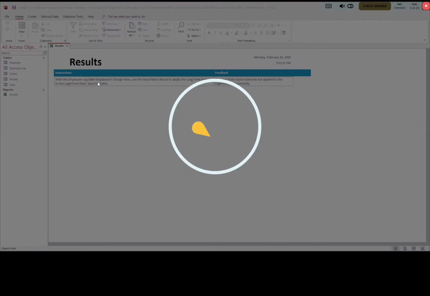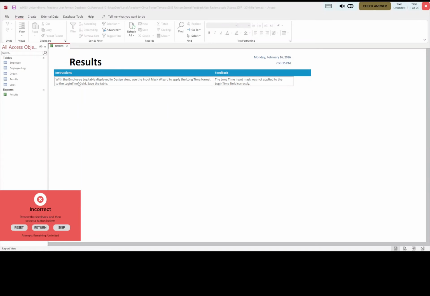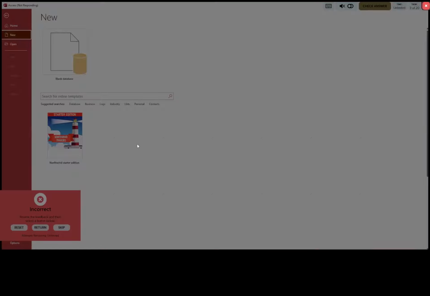With the employee log table displayed in the design view, use the input mask wizard to apply a long time format in the login time field. I was in the wrong field. We'll reset that. We'll get her done. Thanks for hanging out with me while I make mistakes.